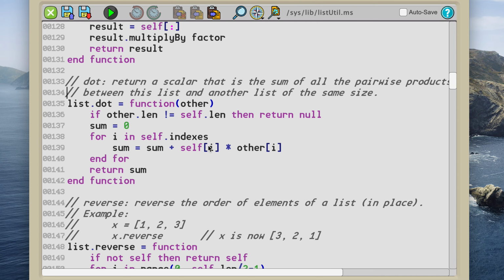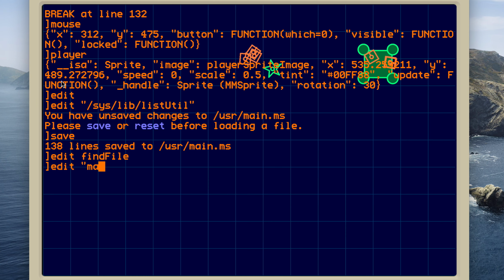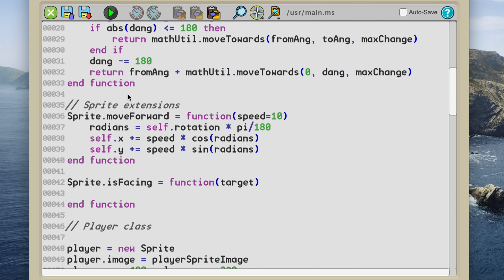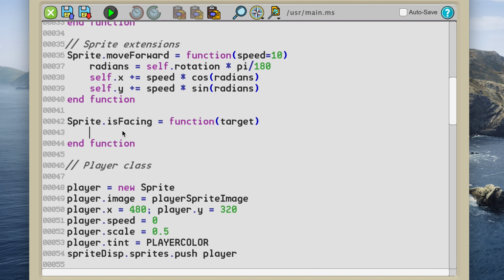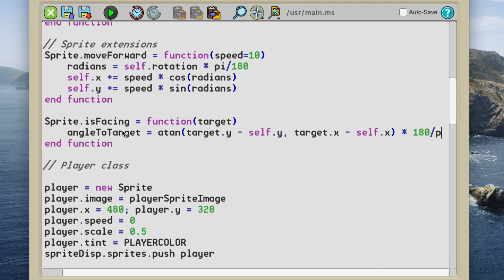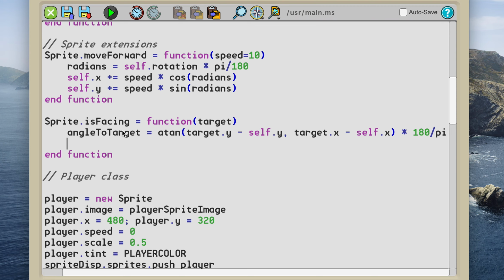You know what? This is all working too hard. I am going to just use atan. So after all that rambling about dot products, we're not going to use it. We're just going to use angleToTarget equals atan of target.x minus self.x. Oops, I'm sorry. Atan takes y first for historical reasons, or mathematical reasons, I guess I should say. And then we're going to go ahead and convert this right away to degrees, because atan gives us radians, so there's 180 degrees per pi radians. There we go.